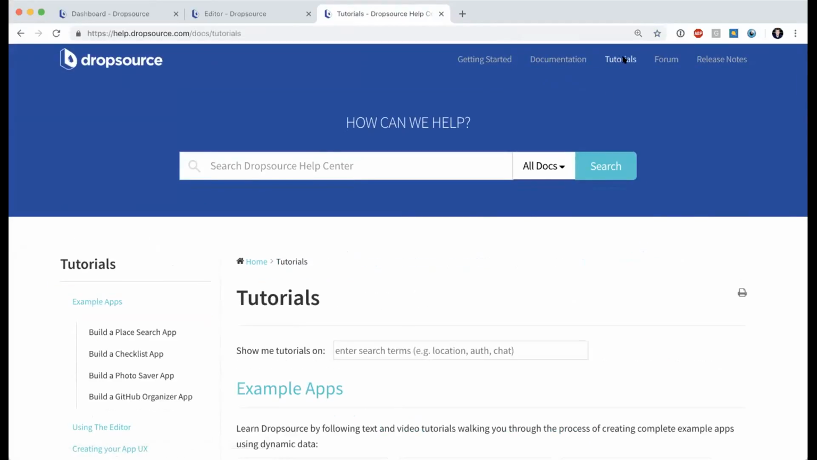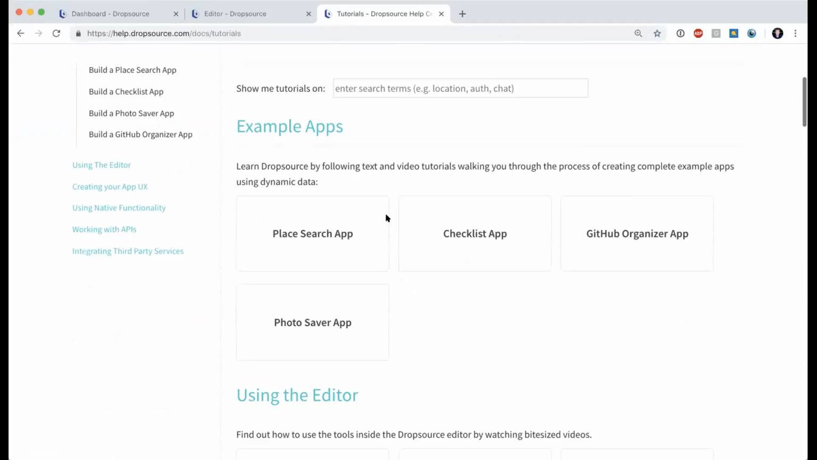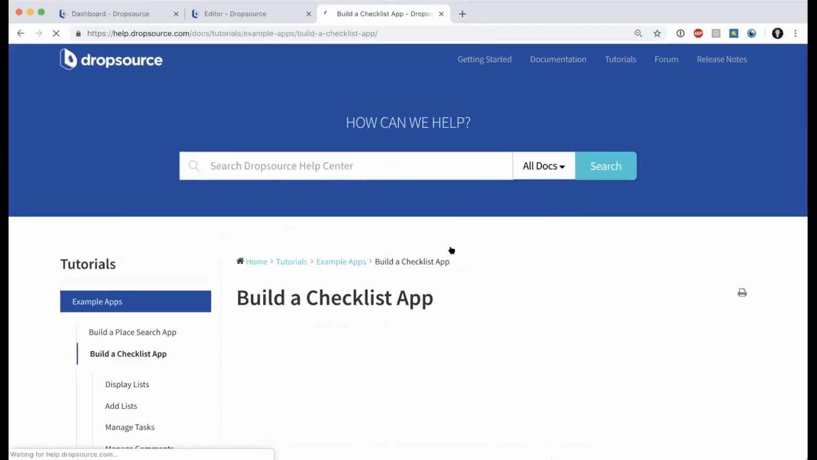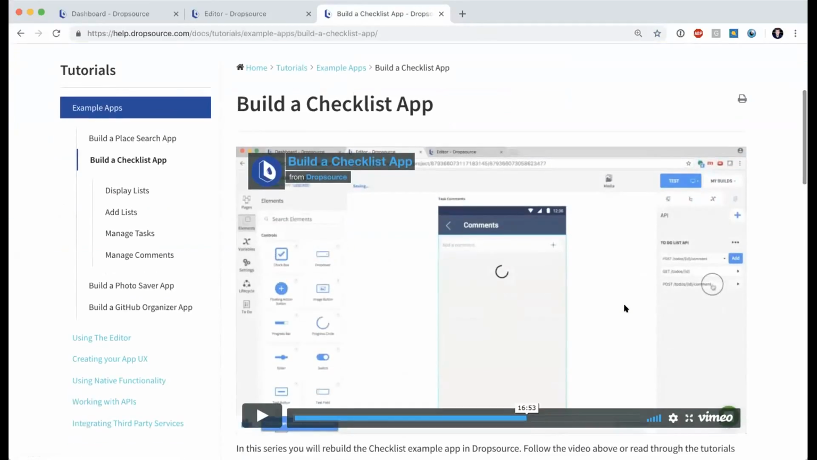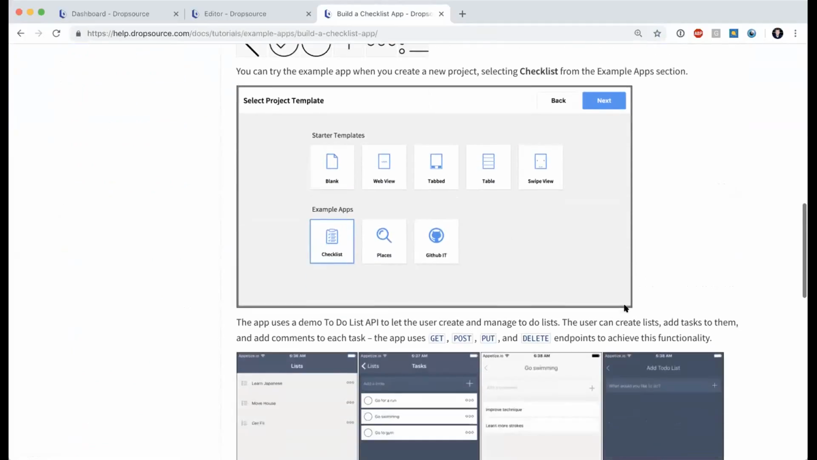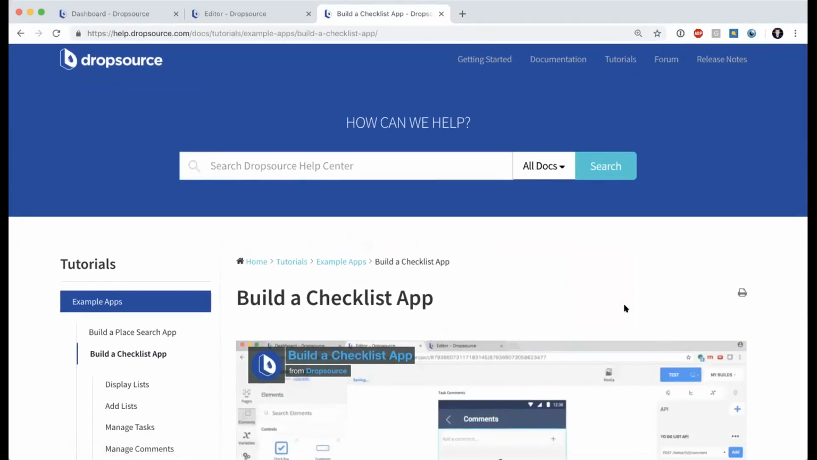This is all free. Tutorials are in here, and we've got example apps. You can click on the checklist app, for instance. If you have a single screen app, you're like, yeah, I need a checklist style app. Walk through the tutorial and ask any questions that you have in the forum. And that's the second place I wanted to show you.